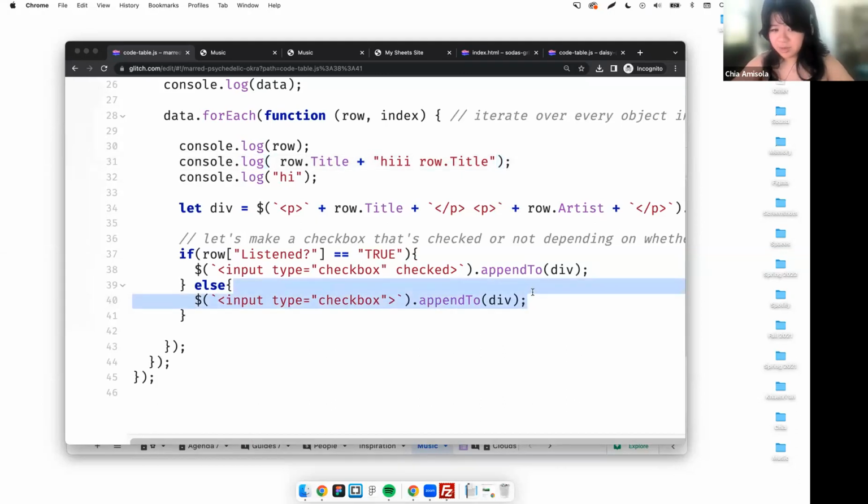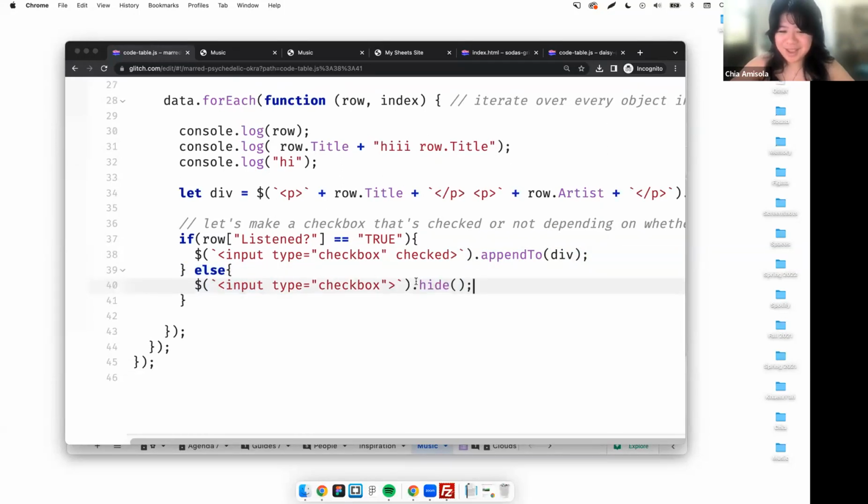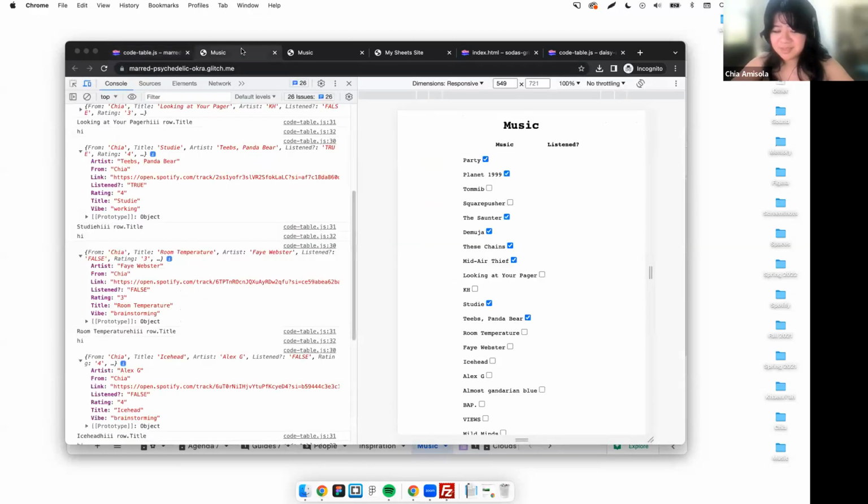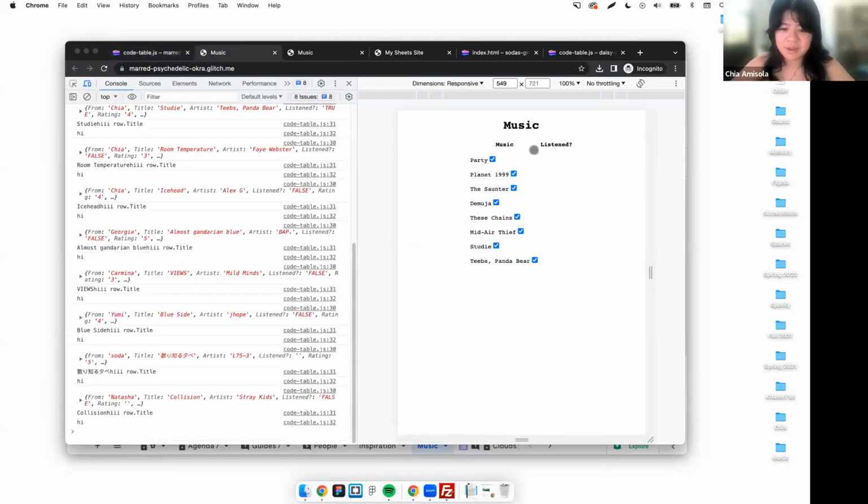Another thing that I can do, and this is something you also need to play around with and look at our reference for, because it's really not super intuitive, is there's a jQuery function called hide. I apply the hide function to the element here. Let's say if I haven't listened to the song, I want to hide the whole thing. I could go back and make it so that we don't actually write it, but it's just another way of doing it, depending on how you want to interpret the data.